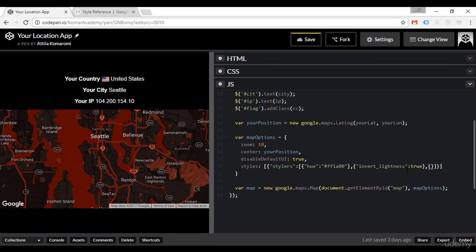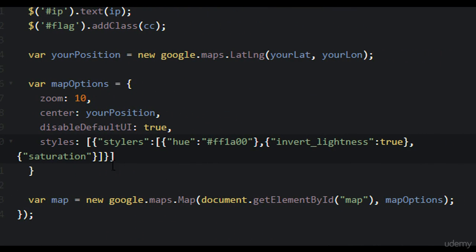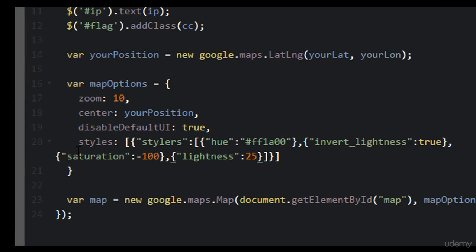And so we have hue, invert lightness. Let's change the saturation as well. And let me just zoom in for you actually, so you can get a better look at what I'm typing here. So saturation, and let's make that -100. Alright, let's see what else we can add. Let's do one more and change the lightness. And let's give that a value of 25 and see how that looks.